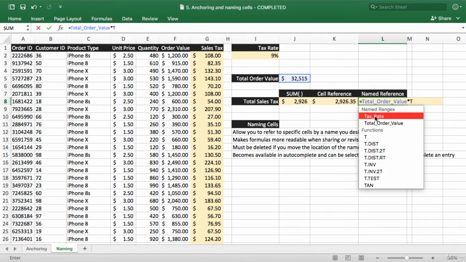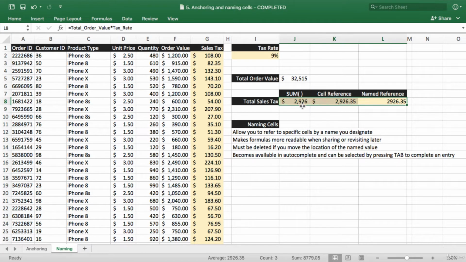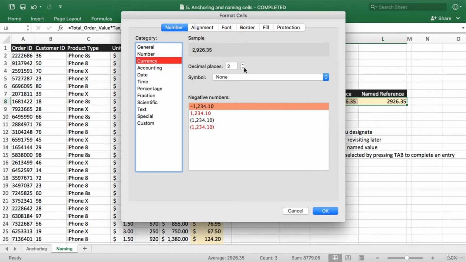We're going to say tax. Notice that now it shows up as well as a name range. I can select it or just tab that. It references the correct one. And if I hit enter, we're going to have the same value here. Okay, I'm going to just convert them all, select them, Control 1, and make sure they're in the same format with no decimal places.